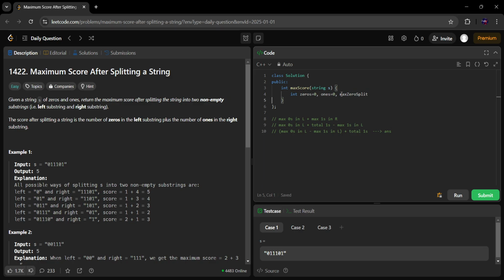because at any point we'll have this part. That is where we split. Wherever we get the maximum value of this, that is where we split. So max zero split, let us initialize it at a very low value. Let's iterate from left to right, which will be 0 to n minus 1.